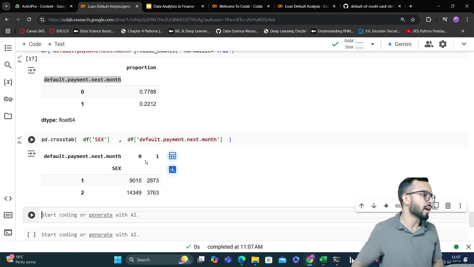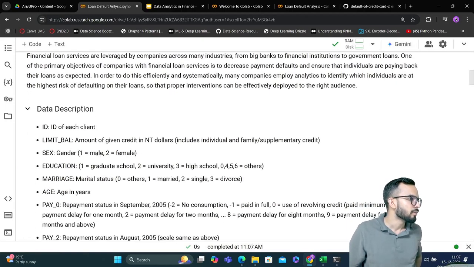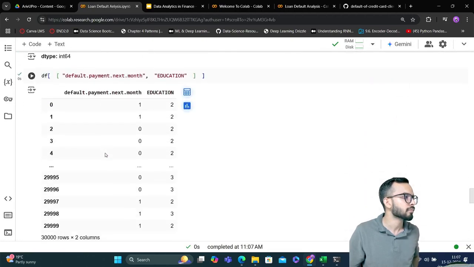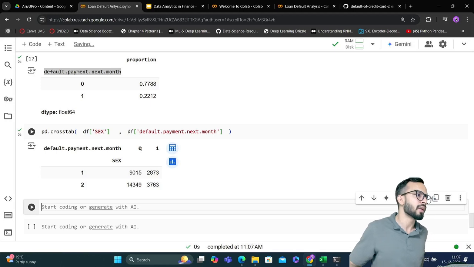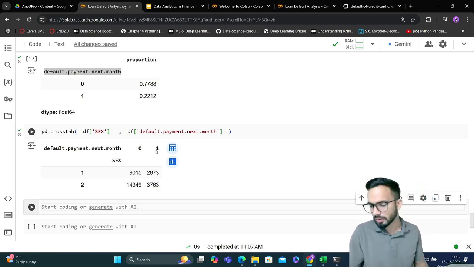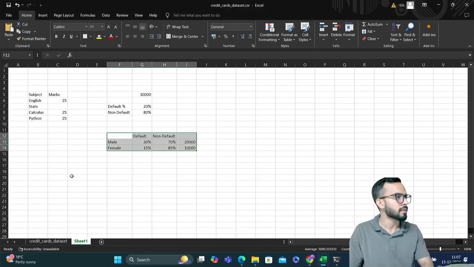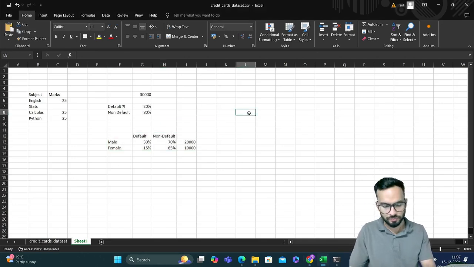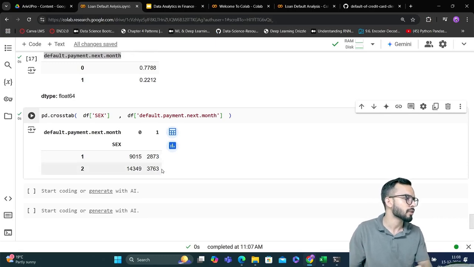Okay. Now this 0 and 1 is nothing but what we had seen. If you read this over here, we had said 1 is male, 2 is female. So in here, 1 is male, 2 is female, this 0 is non-defaulters, and this 1 is defaulters. So this is what we have got now. These are the values. Fine, let's just keep it like that.